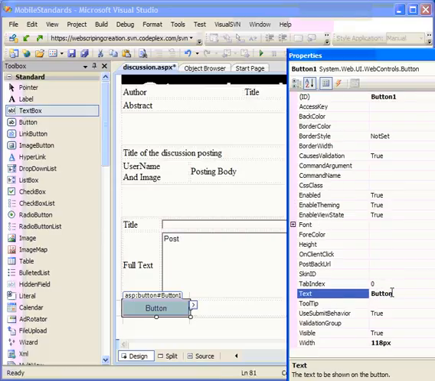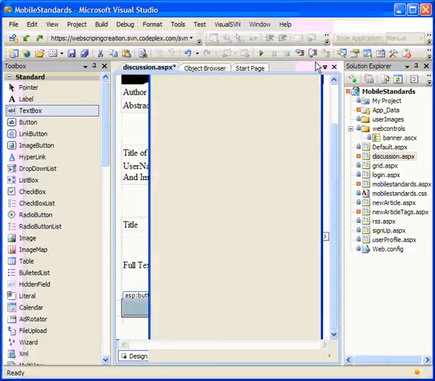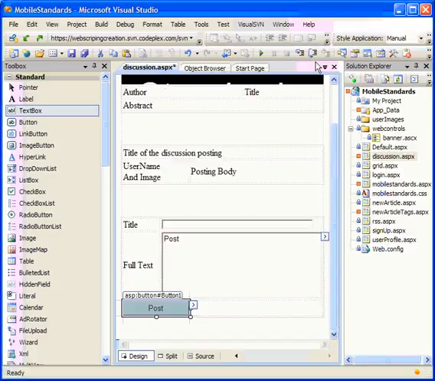Okay. Oh no, that's the wrong one. I put in the wrong one. Let's just put it on the button rather than inside the text box. So this is what it would typically look like, really. The page for a discussion document.